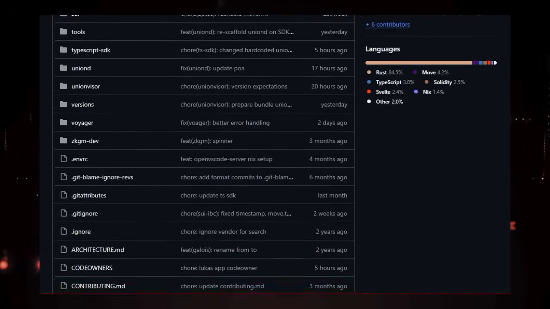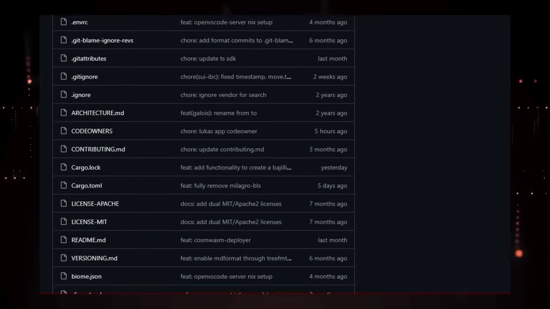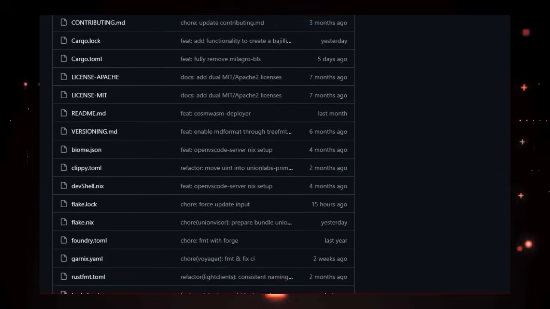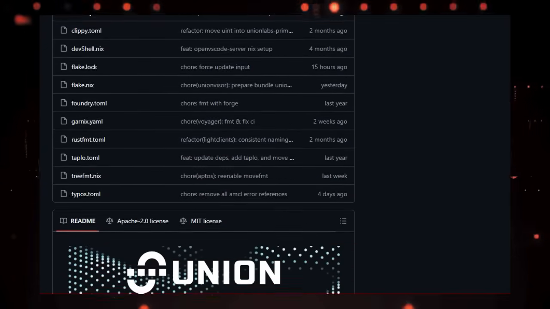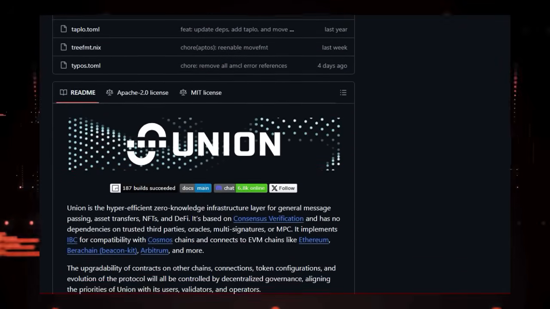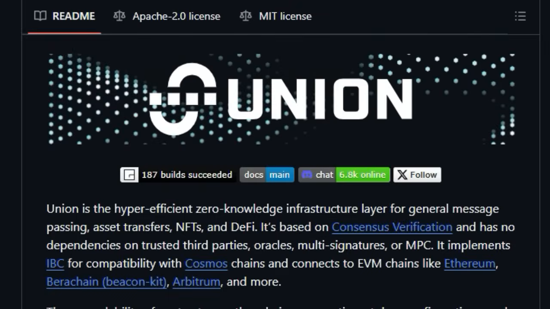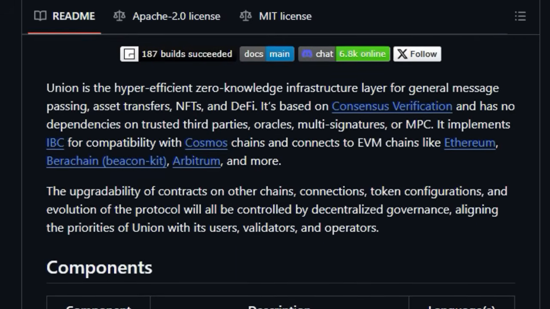Union stands out by aiming to align the priorities of the protocol with its users through decentralized governance, which will control contract upgrades, connections, token configurations, and protocol evolution. Union's architecture supports general message passing, asset transfers, NFTs, and DeFi. It implements IBC for compatibility with Cosmos chains and connects to EVM chains like Ethereum, Berachain, and Arbitrum. The project uses a variety of languages and different components, such as Go, Rust, and Solidity. It also provides a TypeScript SDK for interacting with Union.